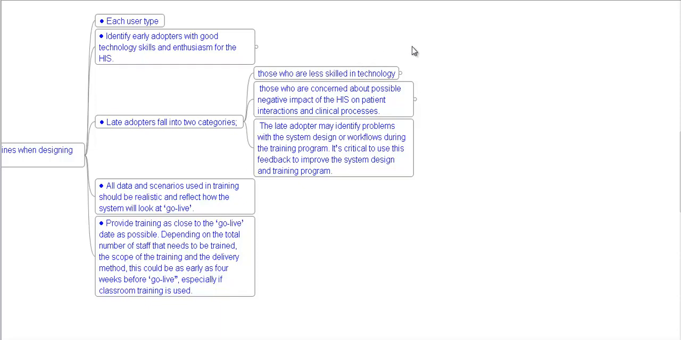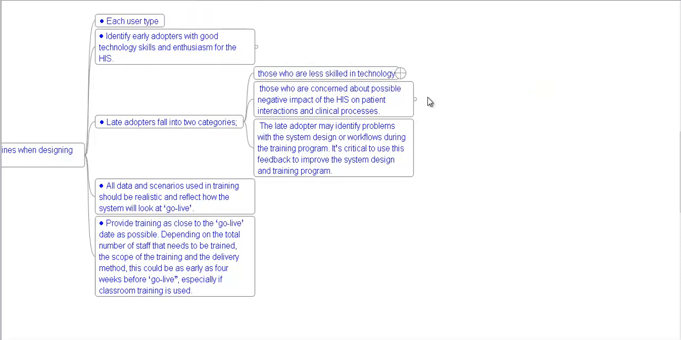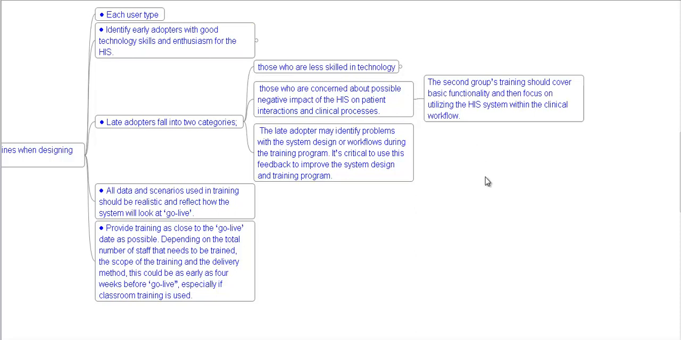Let's see first those who are less skilled in technologies. The first group should receive training focused on mastering basic functionalities, then be partnered with a mentor who can introduce them to advanced functionalities. Those who are concerned about the possible negative impact of HIS on patient interaction and clinical processes: the second group's training should cover basic functionalities and then focus on utilizing the HIS within the clinical workflow.